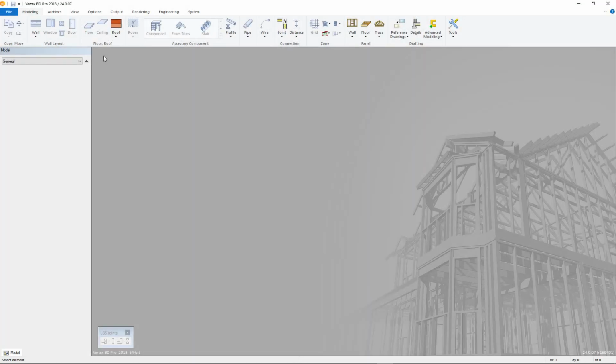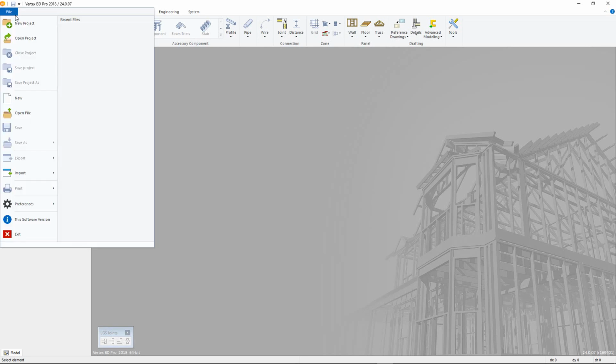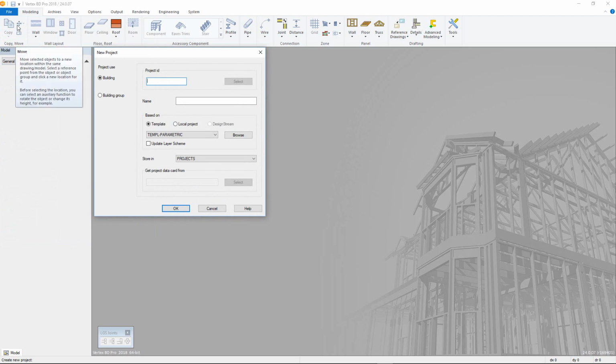Welcome to the revised tutorial video for the necessary steps needed to set up a new project in the latest version of Vertex BD. We'll start by creating a new project by going to the File menu and choosing New Project.